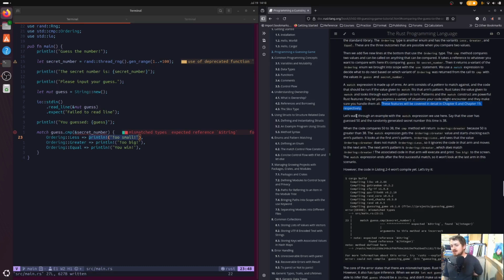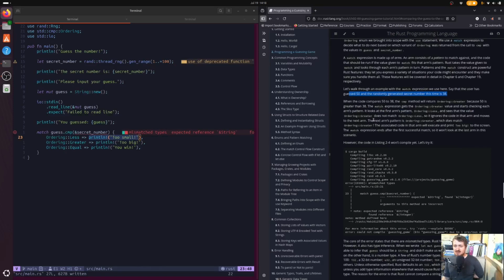Okay. So let's walk through an example with the match expression we used here. Say that the user has guessed 50 and the randomly generated number this time is 38. When the code compares 50 to 38, the cmp method will return Ordering::Greater because 50 is greater than 38. This tracks with my understanding of basic integers, yes.